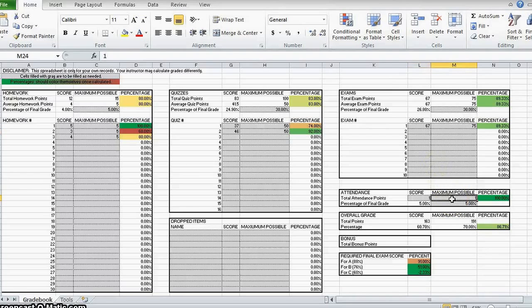Let's say class has been going for 12 sessions, and we have attended 11 of them. At this point, we have an 86% in the course. If class suddenly ended tomorrow, we would need to make a 92 on the final exam to get an A, or only a 52 to earn a B.